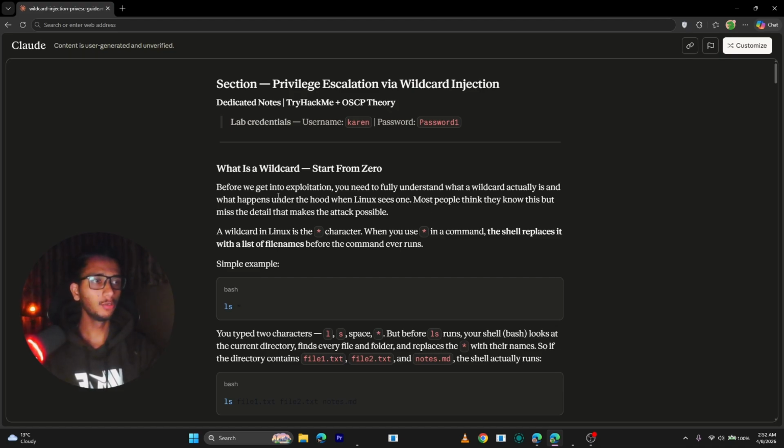First of all, before exploiting or doing anything, we need to understand what a wildcard actually is and what its purpose is. It is very important to understand because there might be some wildcard-related thing that we can exploit to gain higher level privileges. Most people think they know, but in reality they just forget about this, and they miss a golden opportunity for gaining the highest privileges.